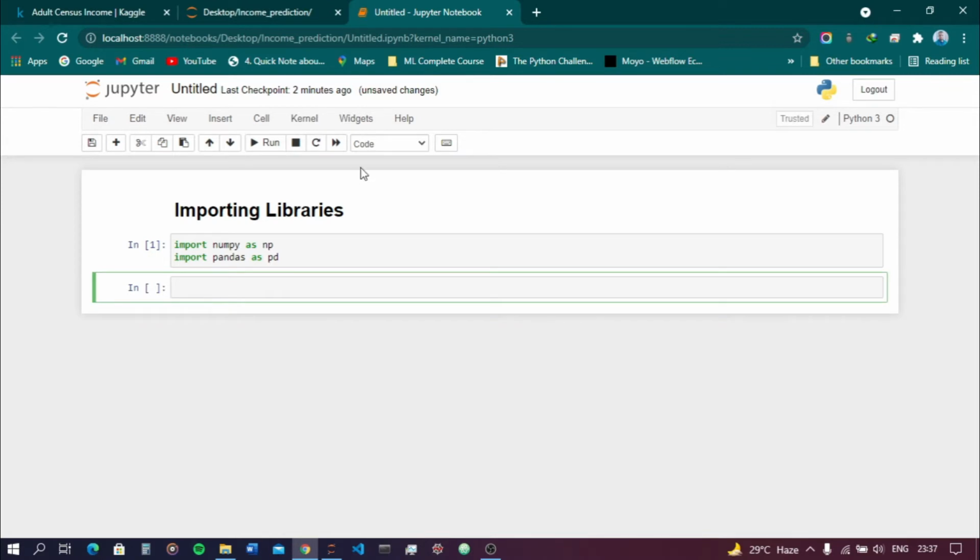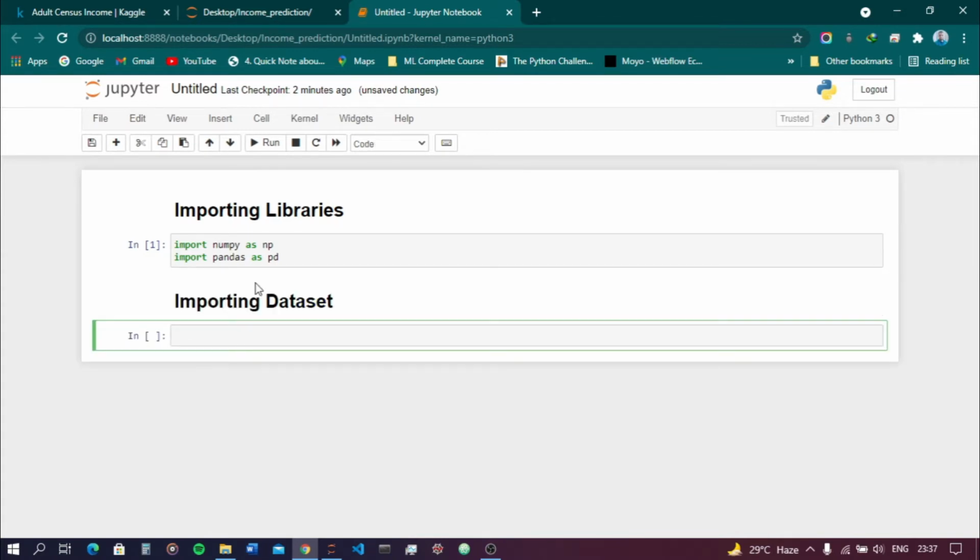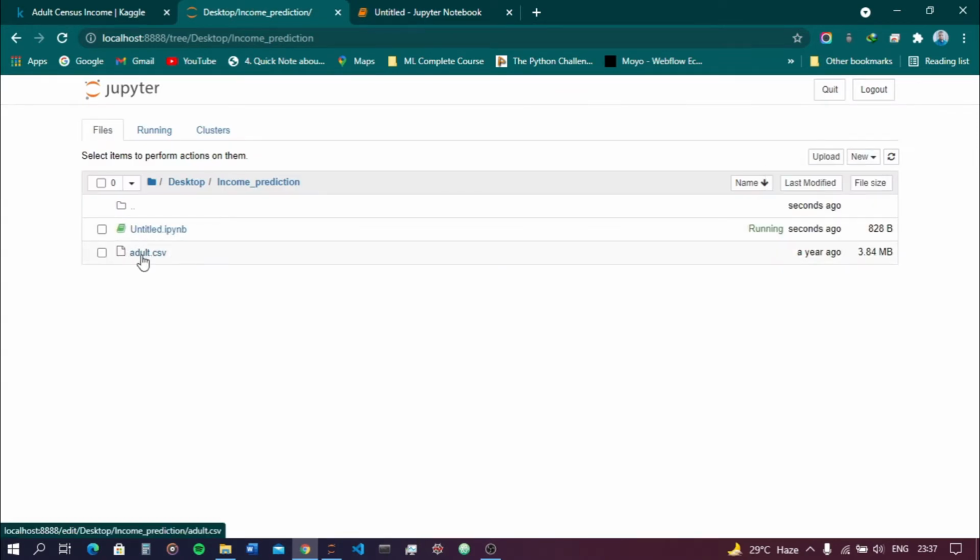Okay, so the next step is to import the data set. Let's give a heading: importing data set. As you see here, my data set and this IPYNB file are in the same folder, so we just need to pass the name with its extension and everything is done.